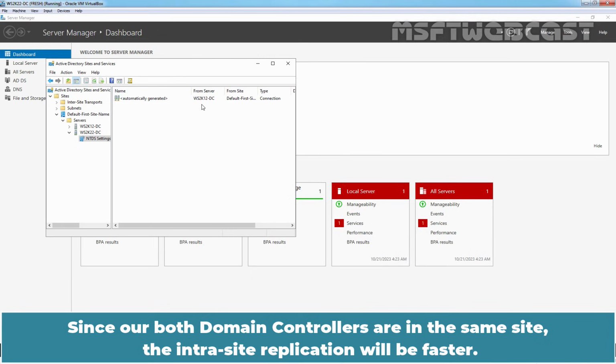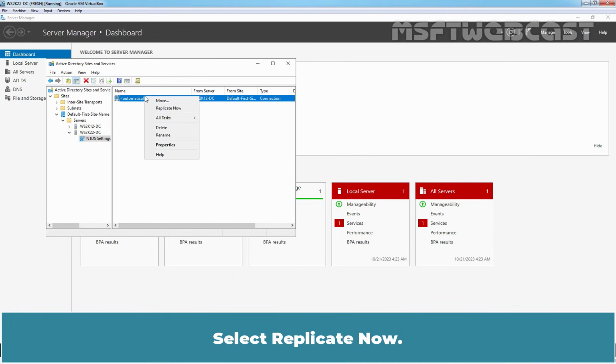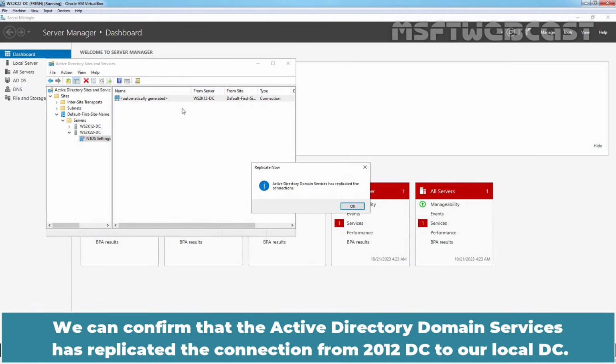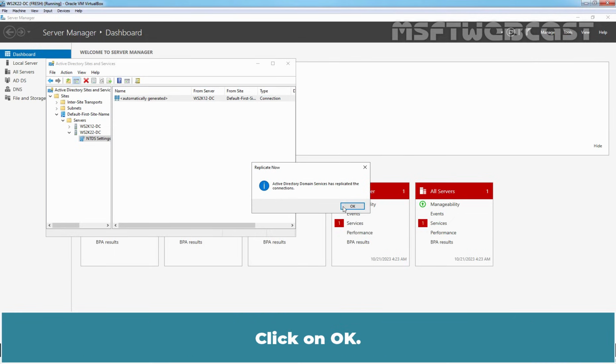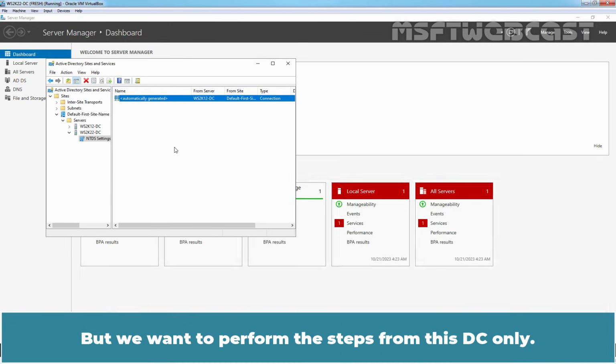Since both domain controllers are in the same site, the intra-site replication will be faster. Right-click on the automatically generated link from the Windows Server 2012 DC. Select Replicate Now. We can confirm that Active Directory Domain Services has replicated the connection from the 2012 DC to our local DC. Click on OK. You have to perform the same steps on the Windows Server 2012 domain controller, but you want to perform the steps from this DC only.